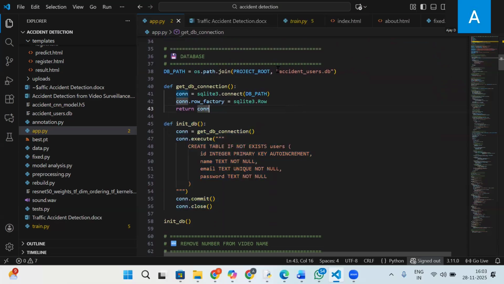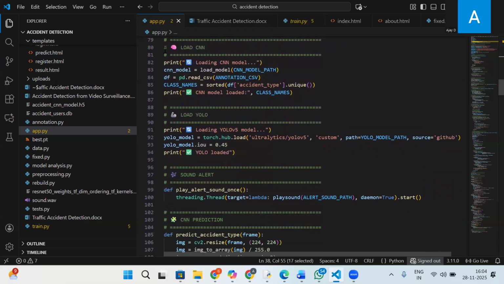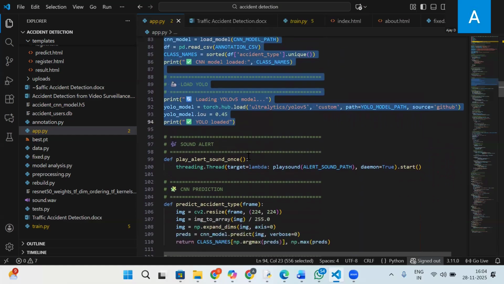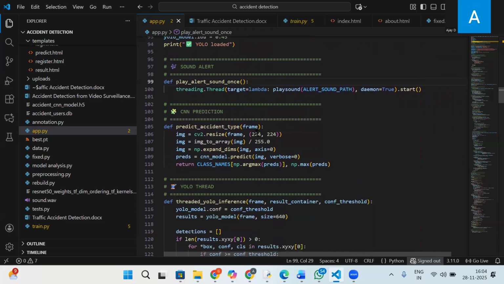Our database name is accident_users.db. In the database we are storing ID, name, email, and password. So in the database we are storing users' information. In this part we are loading our CNN and YOLO Wi-Fi model for detection purposes, and here we are loading our sound file. This is for predicting accident time.